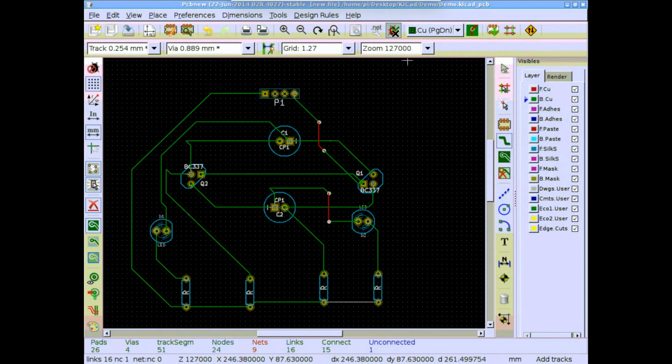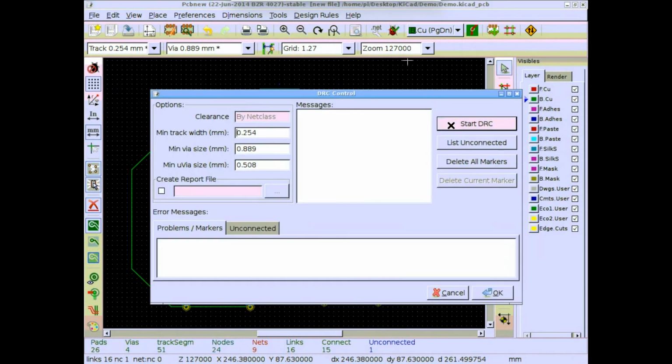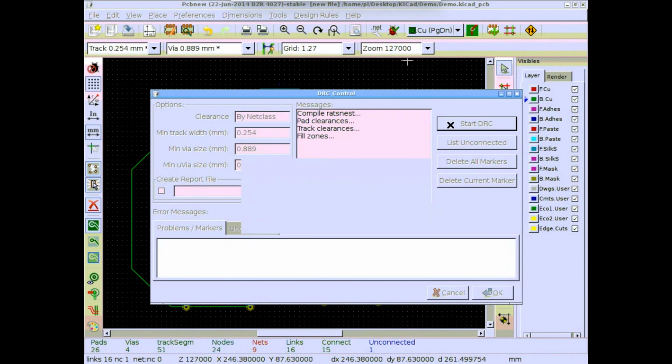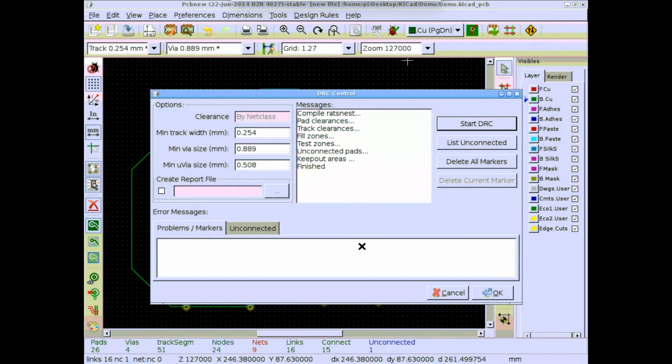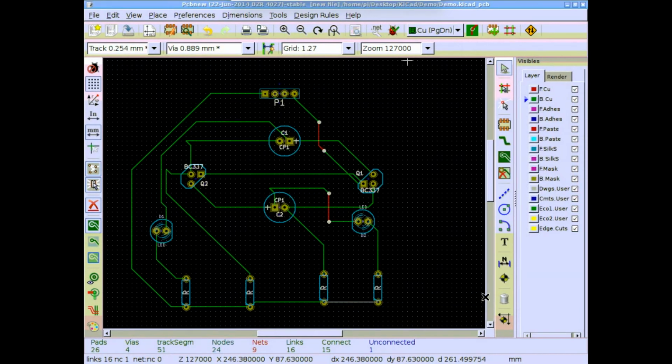Now do a test for errors on the PCB, and there are no errors. They'd come up down the bottom here if there were. So that's good. Now that you've designed your PCB, you've got this schematic. The only thing you need to do now is create files to send to the manufacturers, or to use yourself to generate the boards, to do etchings.